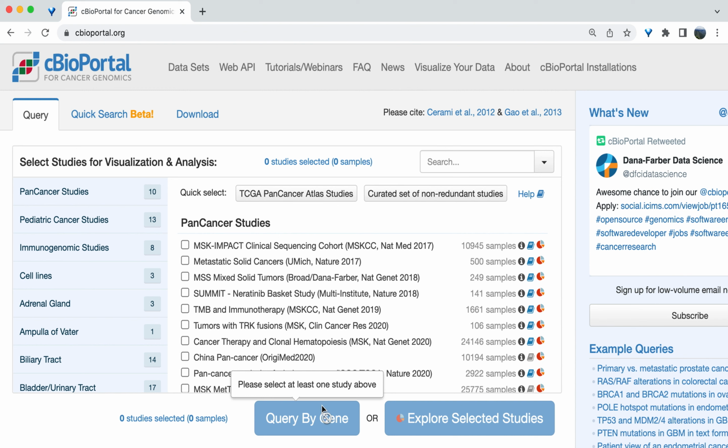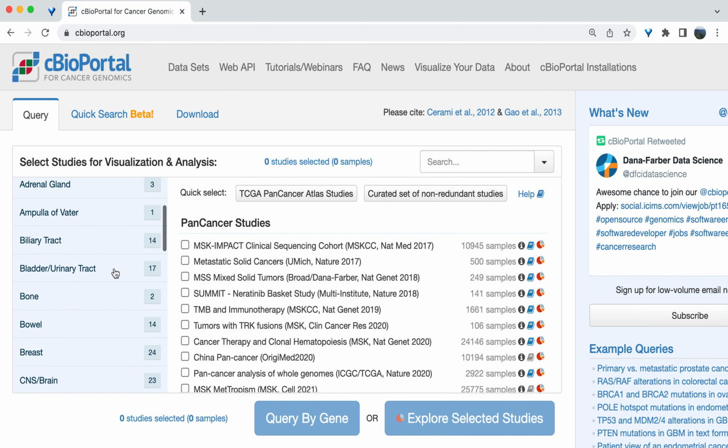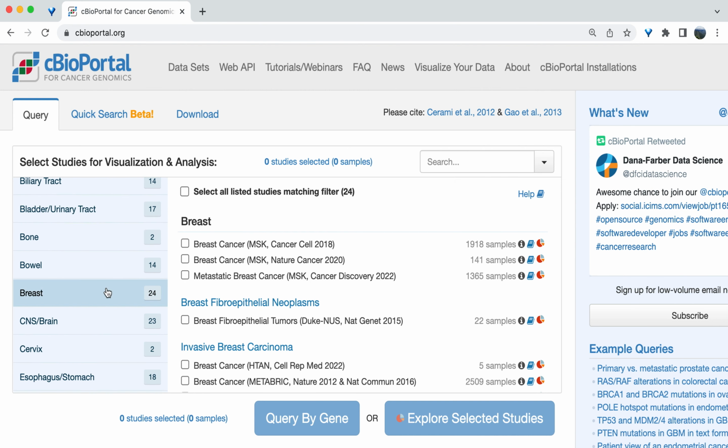You can select a study from the center panel, which lists the studies grouped by tissue type. Let's say we want to explore the BRCA1 gene in a specific breast cancer study. Use the left menu to locate breast and select this category to filter the center panel to only breast cancer studies. If we wanted to explore this top study from Cancer Cell 2018 that includes 1,918 samples, you can select this study and then hit the Query by Gene button.